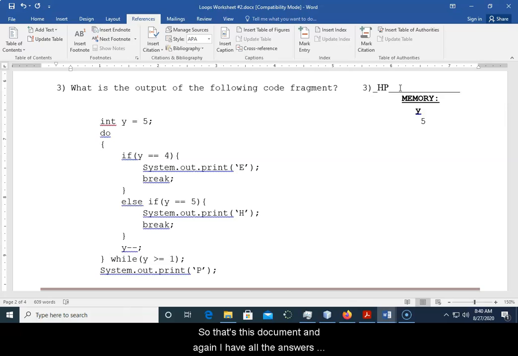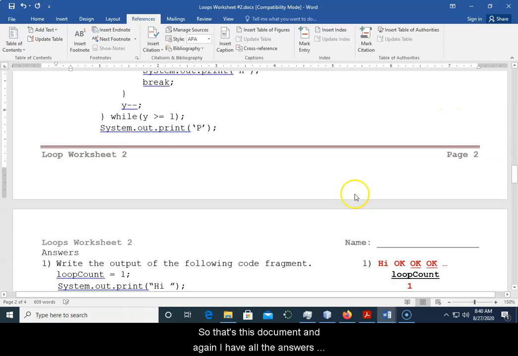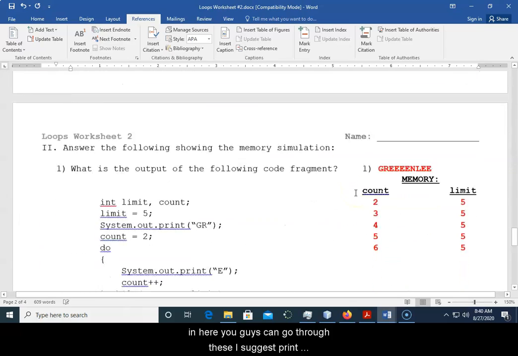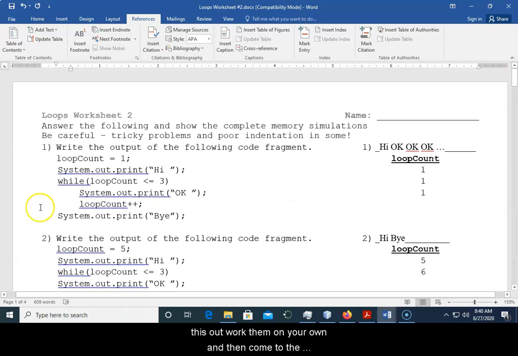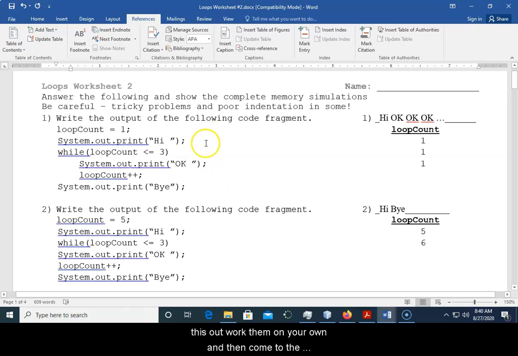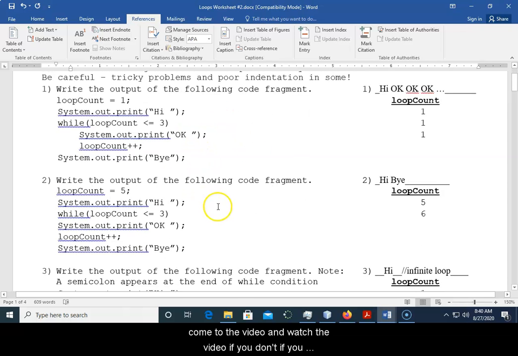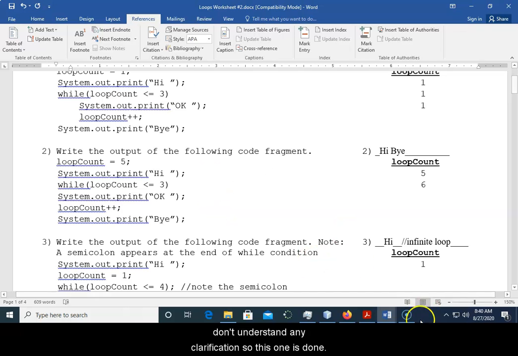Okay. So that's this document, and again, I have all the answers in here. You can go through these. I suggest you print this out, work them on your own, and then come to the video and watch the video if you don't understand or need clarification. So this one is done.